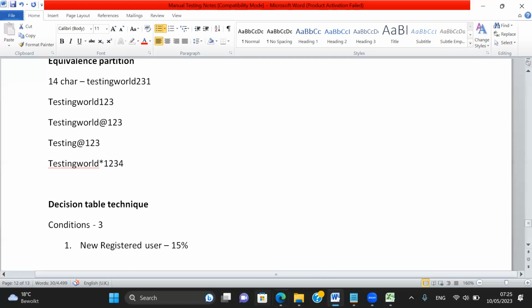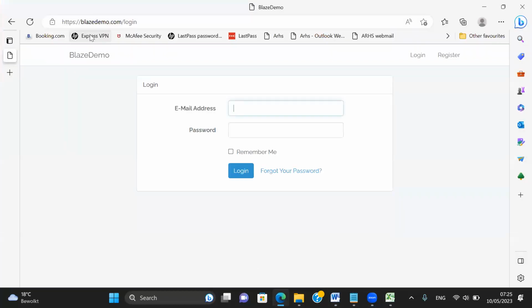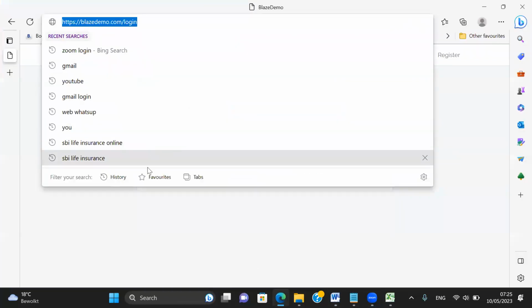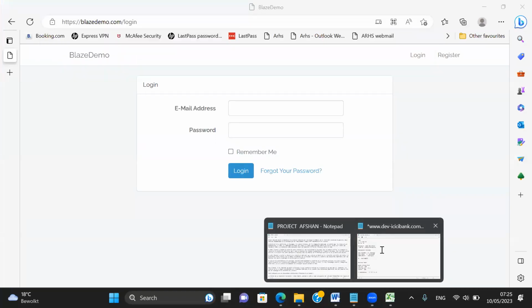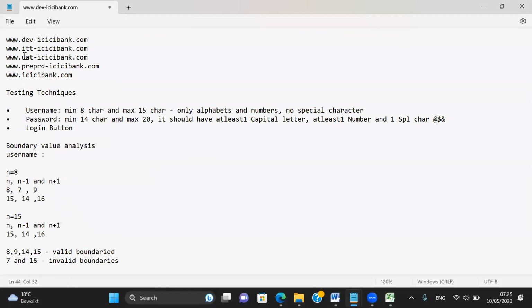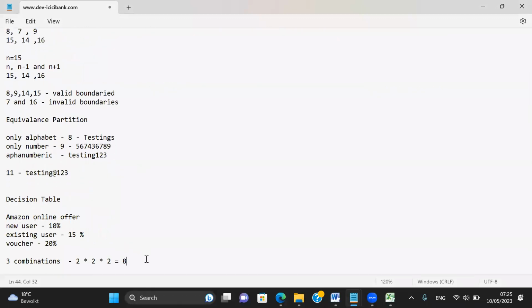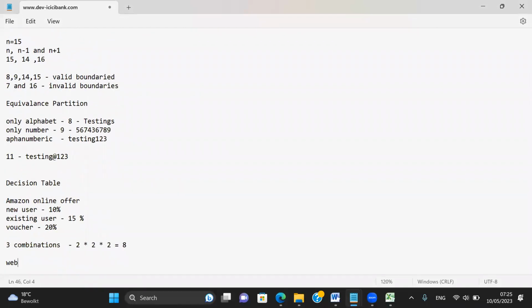Okay, so now you can take this website, blazedemo.com. I will share this website. My voice is audible to everyone, right? Yes, sir. Okay, so this website I am giving: blazedemo.com. Now you can go to this page. You can see a login page.